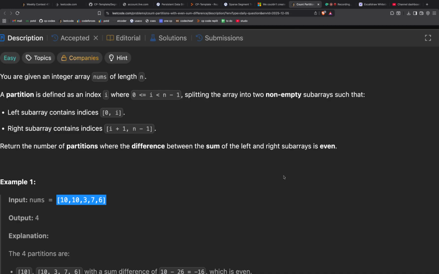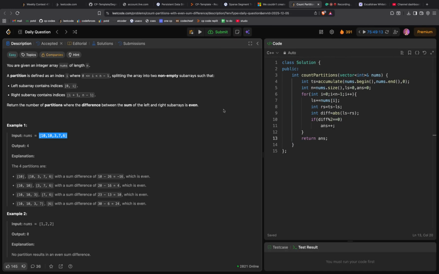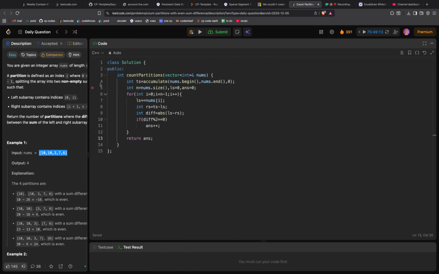Let's check the code now. As I said, we'll calculate the total sum. If you do not know, there's an accumulate function, which will accumulate your array and give you the total sum. Obviously, this is O of n, looping through the array, and we'll also do an O of n computation here. So time complexity is O of n.